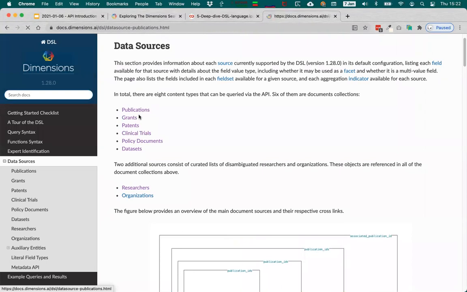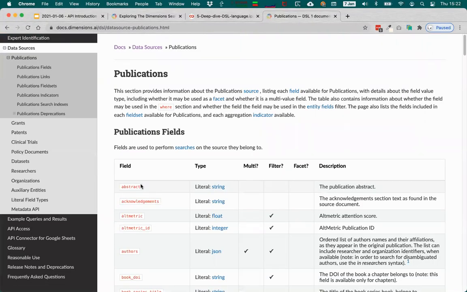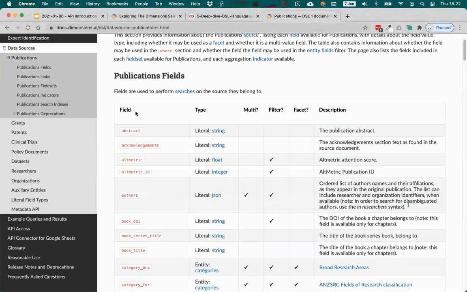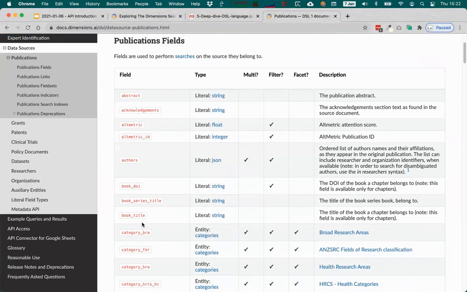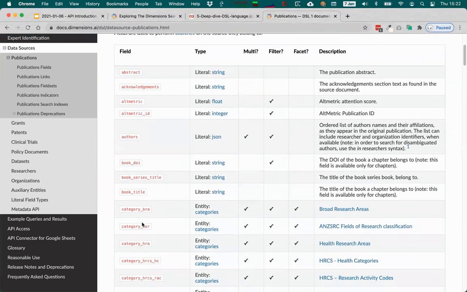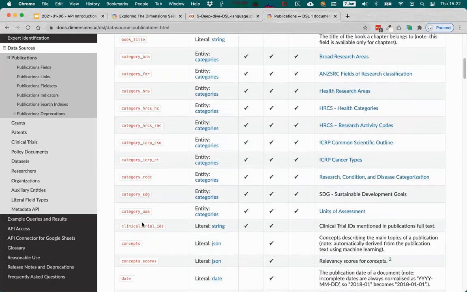And for example, if I click on publications, you will see a long list of all the fields available for publications, which pretty much matches one-to-one with the fields you see in the web application. So if you're doing a search using the Dimensions website, you should be able to do exactly the same search using the API as well.